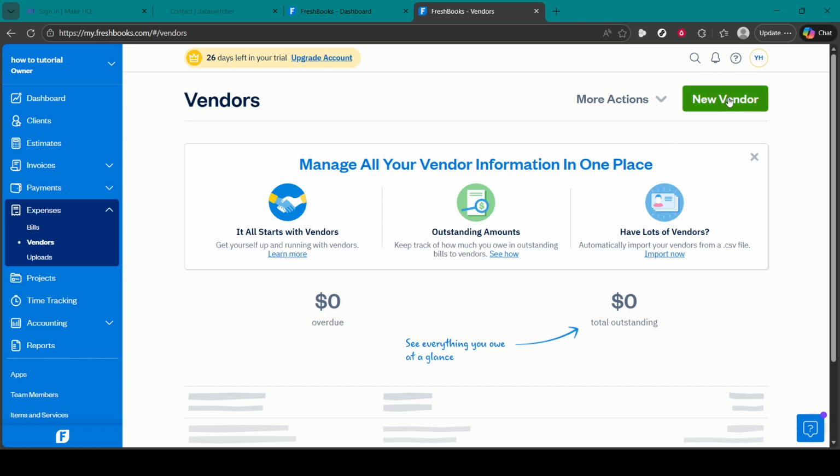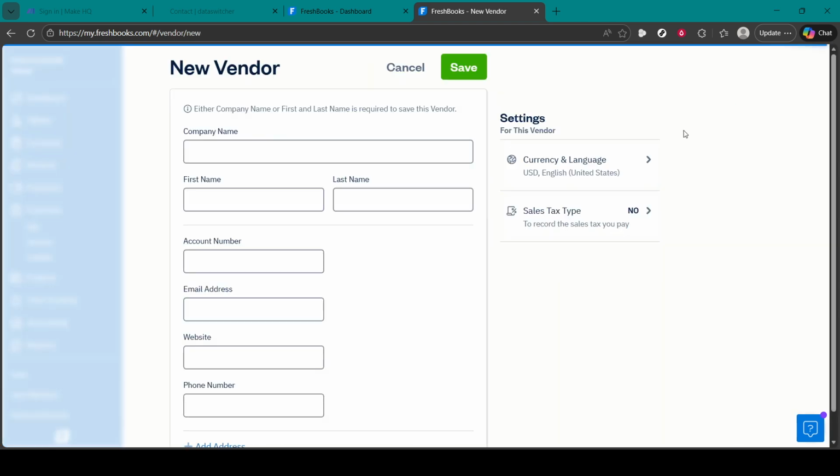A form will open where you can enter the vendor's information. Begin with the vendor name. Use the legal or commonly used business name so your reports and searches stay consistent. Add a contact name if you regularly work with a specific person. Enter an email address you'll use for bills or communications. This helps you send purchase orders or follow up without hunting for details later.